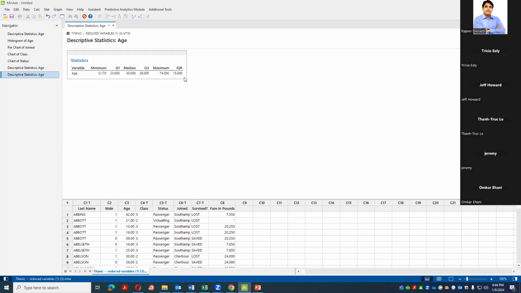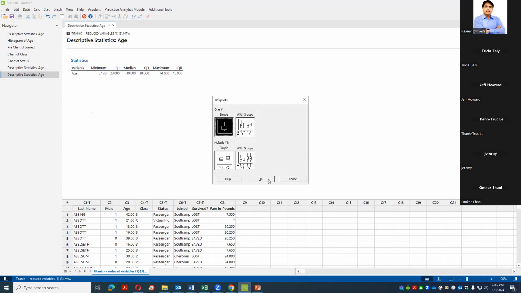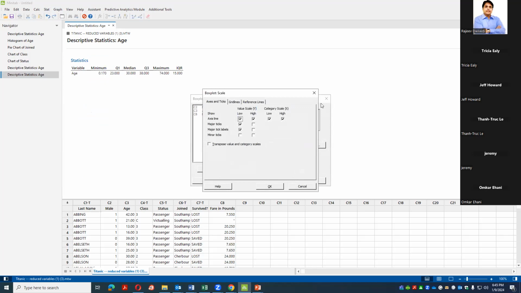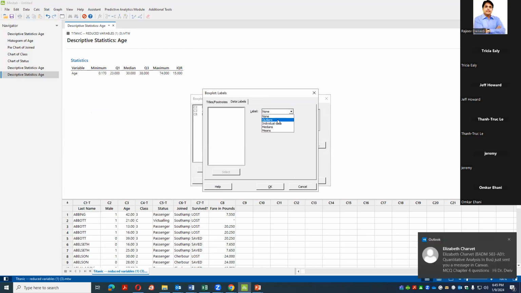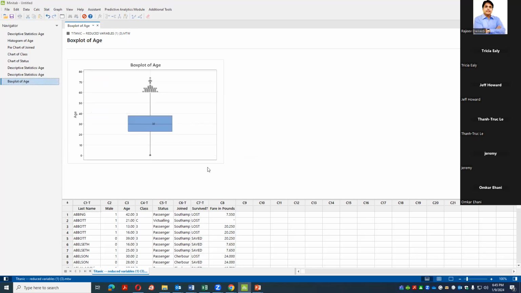Based on this 5 number summary, a few questions are asked. This 5 number summary can also be explained using a box plot. So here, where's the box plot? Right here. And when you look into this, I just use data labels, outliers. So basically you can see this is the box plot.